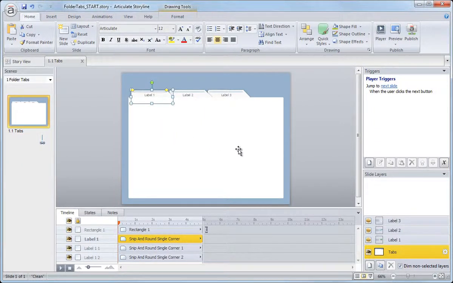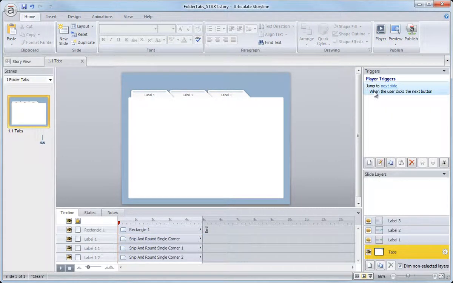Over here in the triggers panel, you can see that there's already a trigger set up. If you began your project using a brand new document and you didn't make any changes to your player templates, you should already see a player trigger, right? This is basically on the player buttons that tell Storyline to move to the next slide when the next button's clicked. Well, we're going to add an object trigger for that first tab.